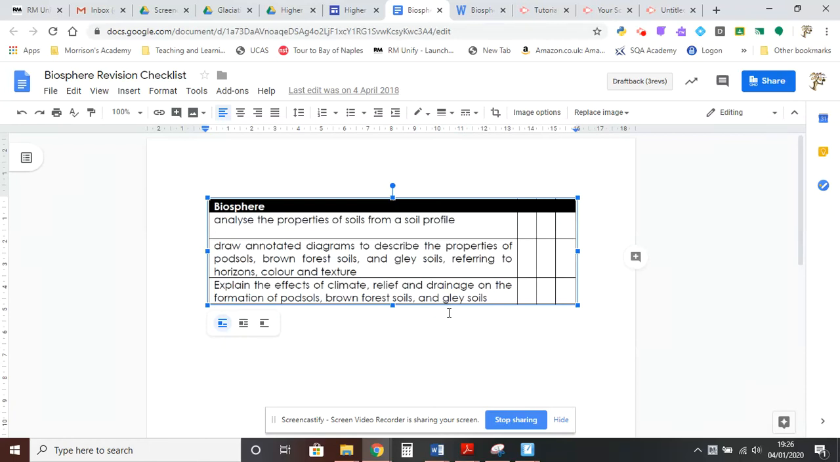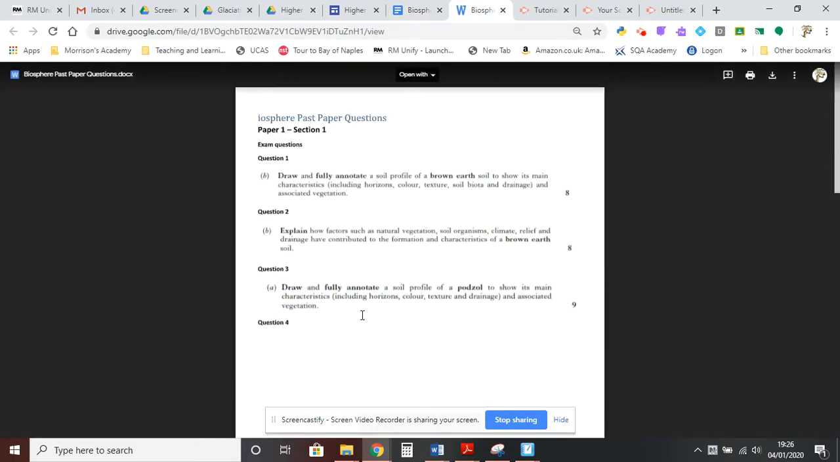Okay, this tutorial is going to help you answer a question that asks you to explain the effects of climate, relief and drainage on the formation of, in this case, brown forest soils, also known as brown earths. And in this particular question, you are going to be looking to answer a question that looks a little bit like this one here.